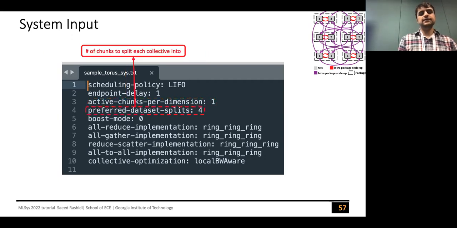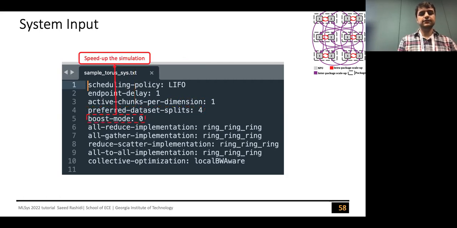Then this one says that if we are having an all reduce, how many chunks we want that all reduce to be divided in, or any type of collective. It's not just all reduce, it's a parameter that says for any collective that is generated by the workload layer, how many chunks I want to split that collective into. So this is something for speeding up the simulation while sacrificing a little bit of accuracy.